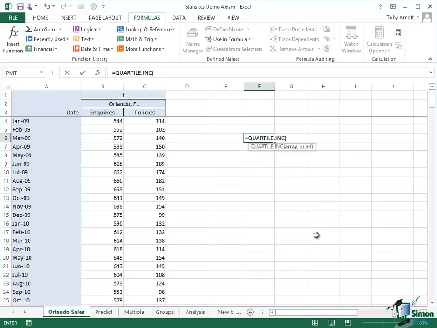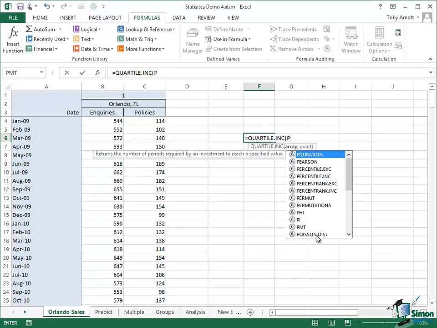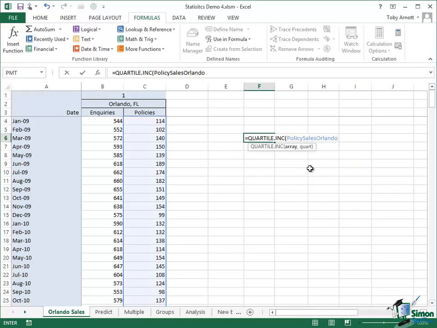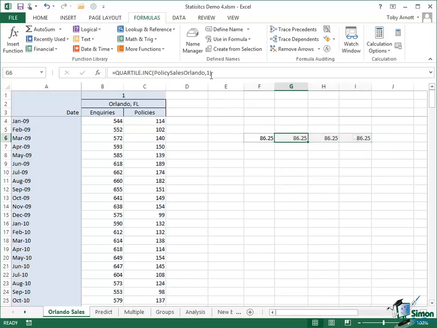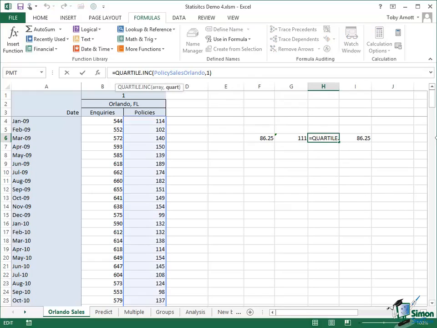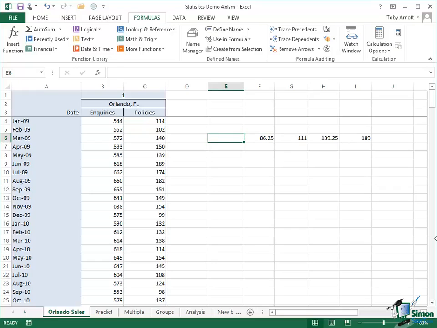I need to put in the array containing the data, so you should remember that we set up a name for that. That's Policy Sales Orlando, and for the first quartile, okay, that's 86.25. Let me now fill that right, and I want the second quartile, third quartile, and fourth quartile. Now, of course, the other thing to bear in mind is that there is a beginning, a bottom end, if you like, a lowest number here, a zeroth quartile, if you like, of 0.